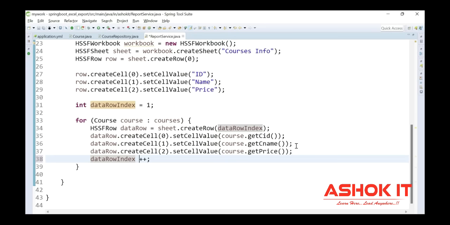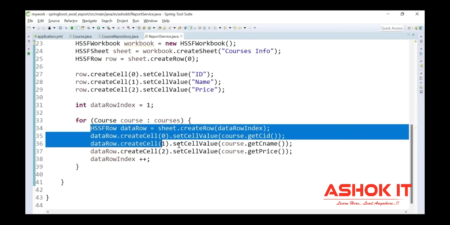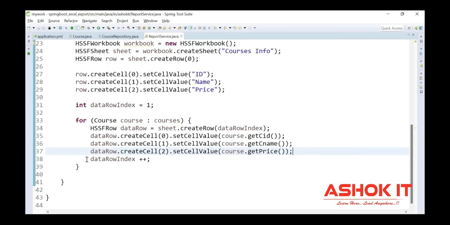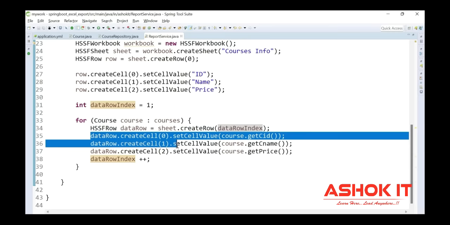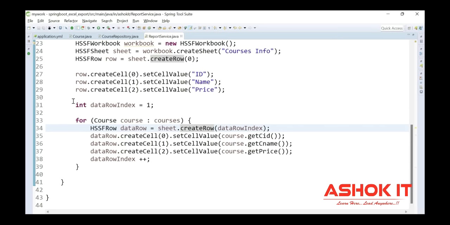First record will be created in the first row. It is going to store the data in the first row in the three cells. Once the first record is inserted in that row, then I'm increasing the row index. Then it is going to take the second row to store the second record, the third row for the third record. For the fourth record, the fourth row will be considered. Like this, I am deciding the row index here as 1. Then I am incrementing that for every new record.